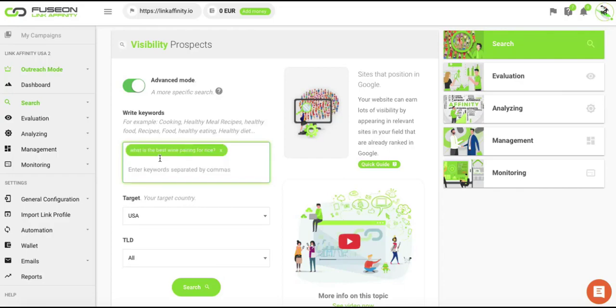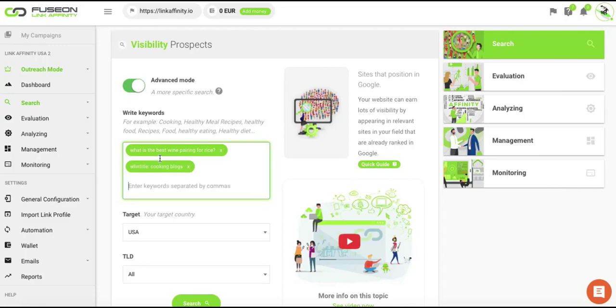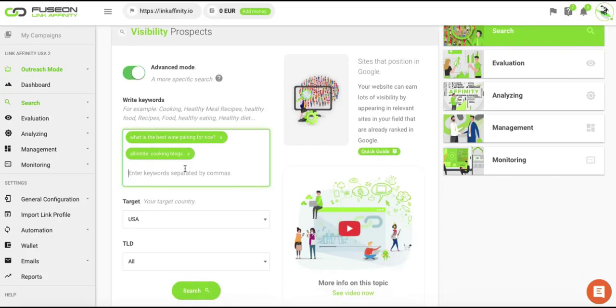And maybe footprints like all entitled cooking blogs. This kind of queries is going to take you either to blogs with this kind of posts or blogs with this kind of titles. Again, you could choose your target country and your TLD.